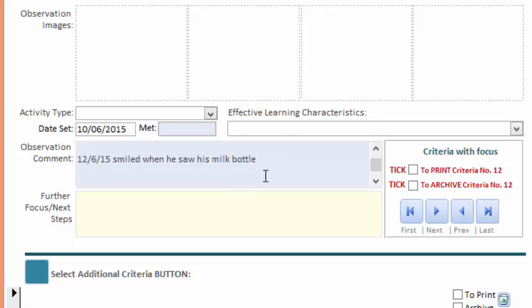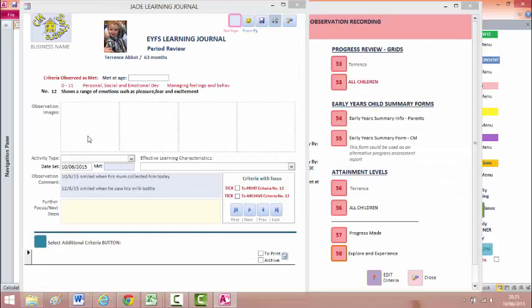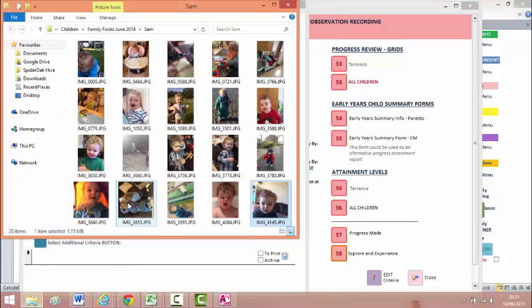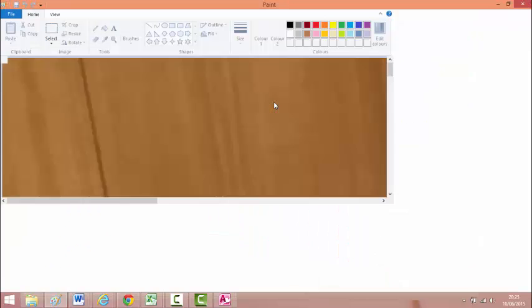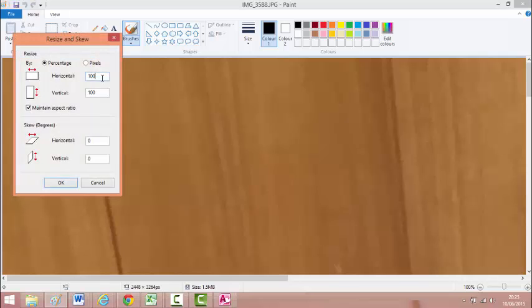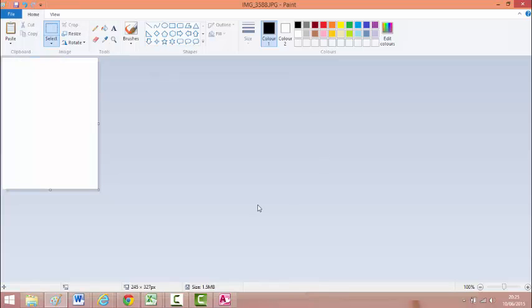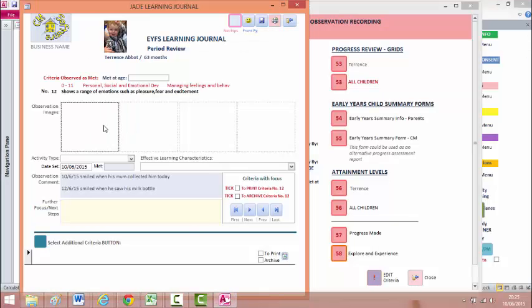And then it just tracks it for you. You can add photos into here. If you open up your folder where all of your photos are kept, open it into Paint and resize it. Select all and cut, and then paste it into your database.